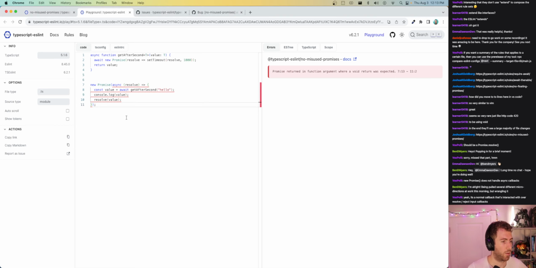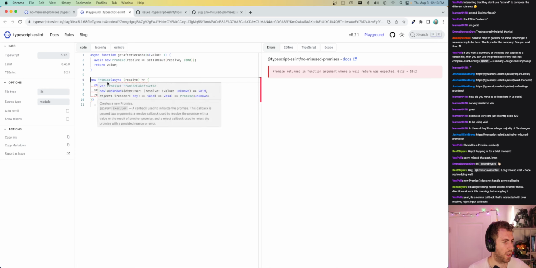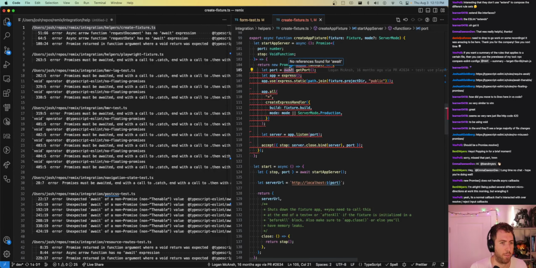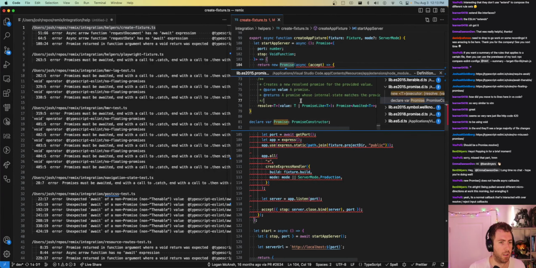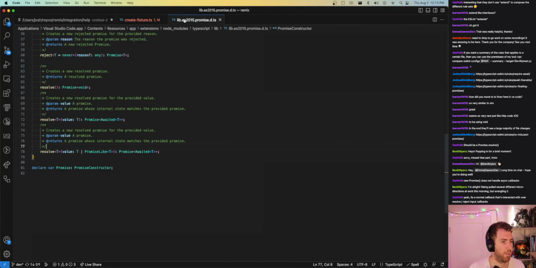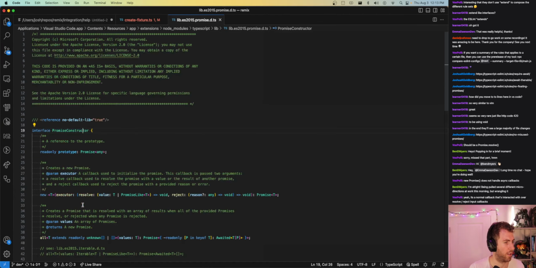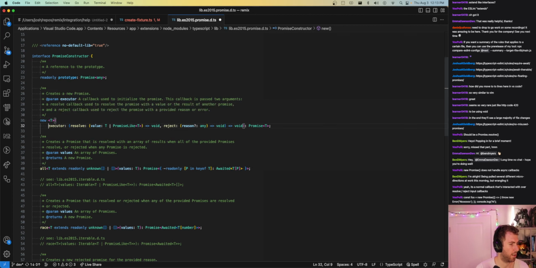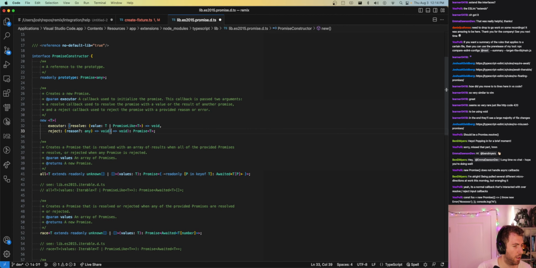So I would have thought this would be allowed. Because let's look at the promise type, which is kind of difficult in the playground, so I'll just snap back to it here. The promise type, let's see, is this promise constructor interface, which takes in new promise, which is a T, which is an executor, so let's split these out. And then reject. I don't really care about reject.